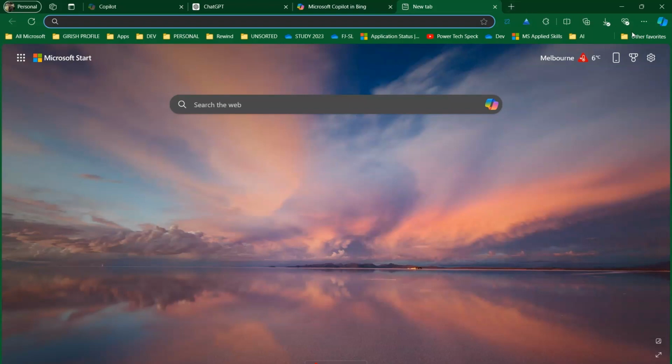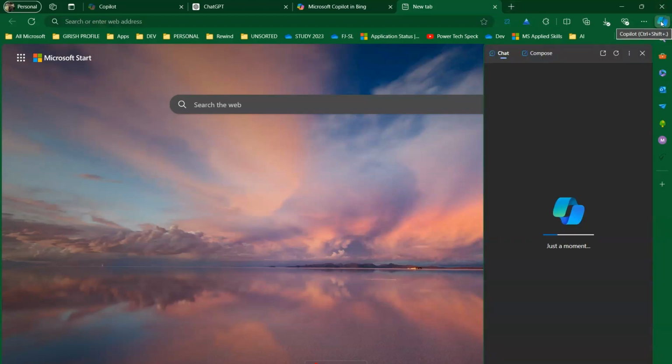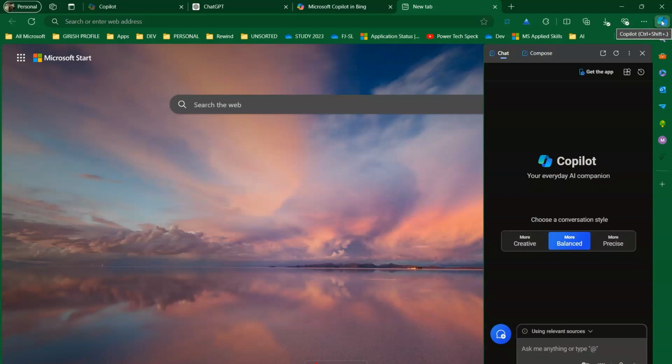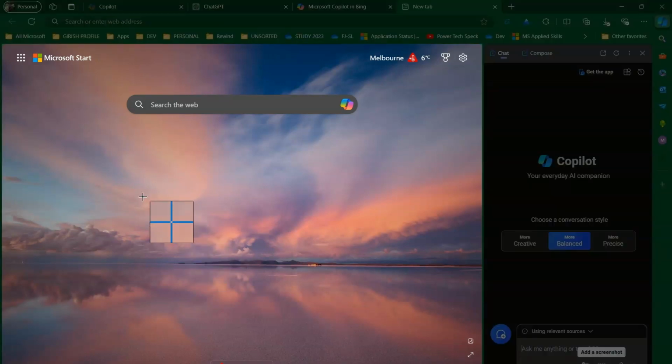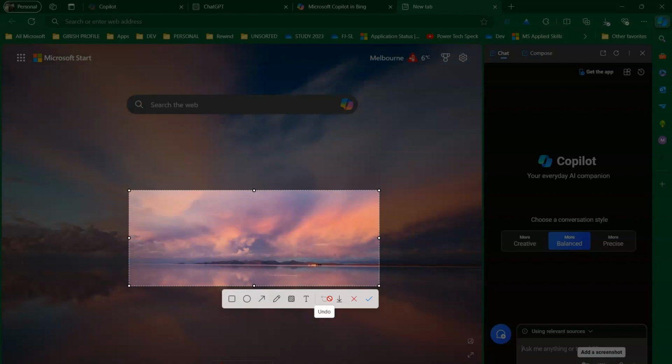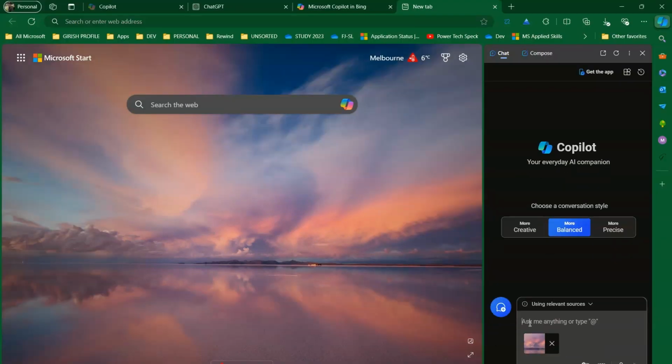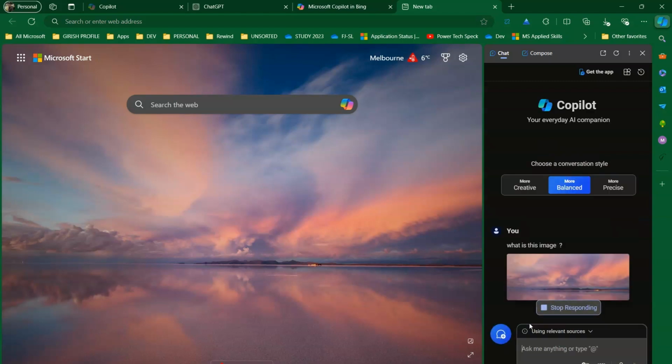Now, if I go into a new tab and see this icon on the top, if I just hover, here you will see another Copilot. This Copilot is integrated with Microsoft Edge. Again, it's generative AI. You can ask any question, and also you can add an image. I can add an image, or maybe I can take a screenshot. If I just click over here and take a screenshot, and I'll say yes, and I'll say what is this, then Copilot would try to generate the response based on the image.